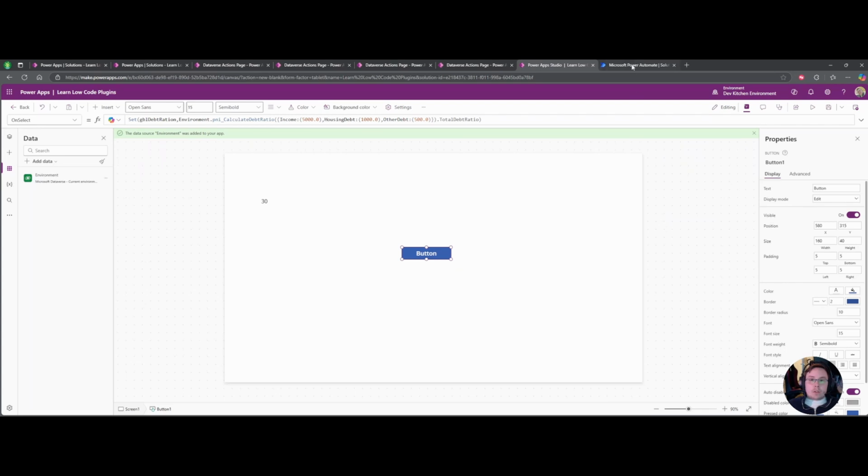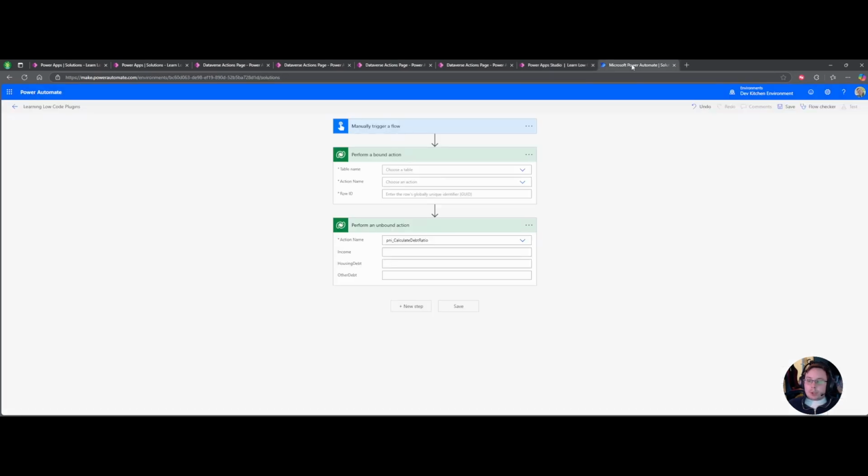Okay, so using instant plugins from Power Automate. We have perform a bound action and perform an unbound action. These are the two actions or steps that we require in our flows to be able to use both types of instant plugins, whether they are global or entity bound.